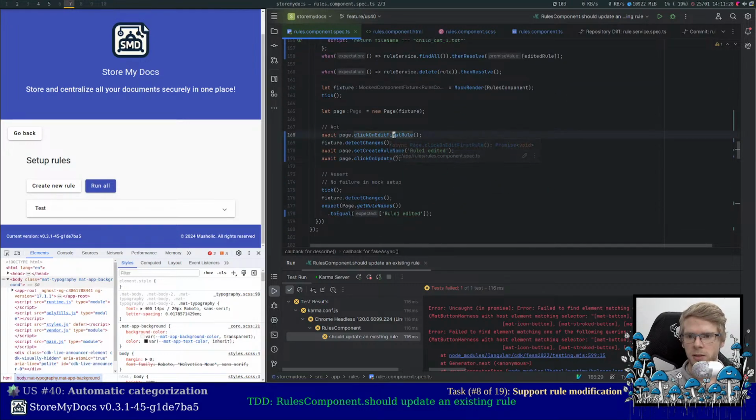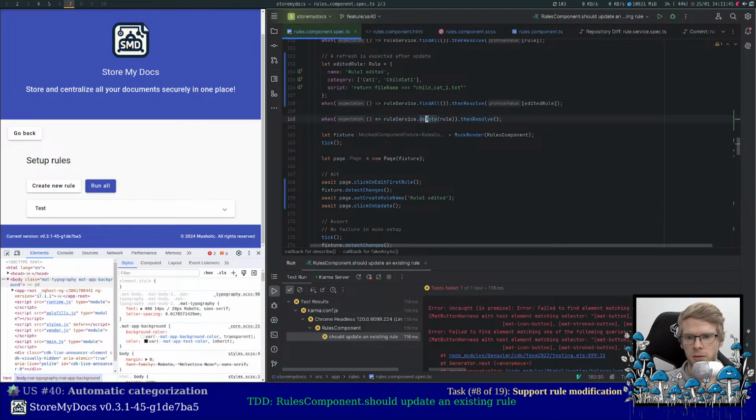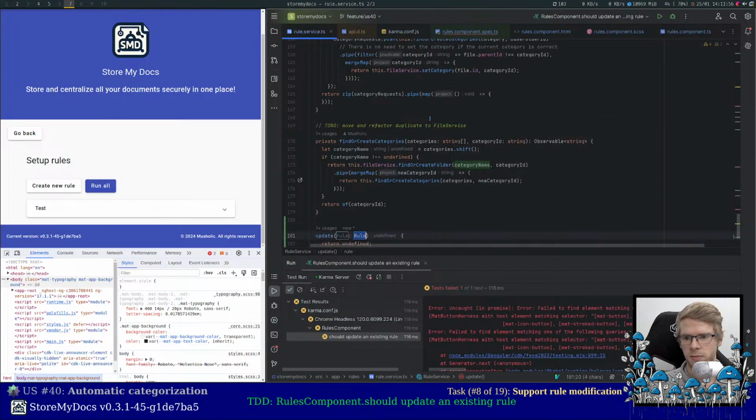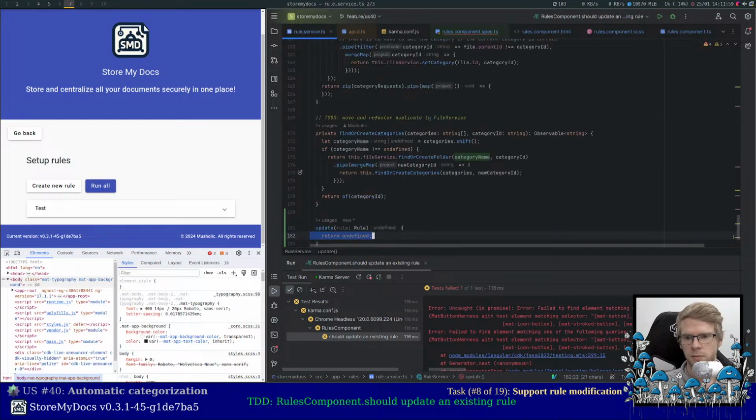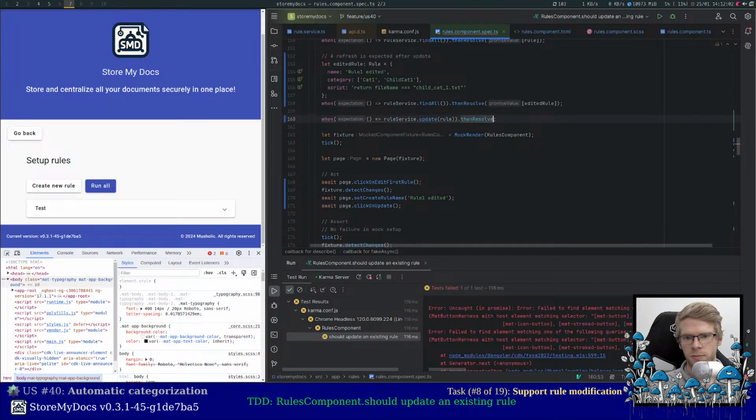So what I expect is to be able to click on the edit button for the first rule, and then I expect to be able to click on update, and there are some things that I'm missing, but for example, this I don't want. I guess I will have an update method in the rule service. I will see that. I don't know yet what it will return.